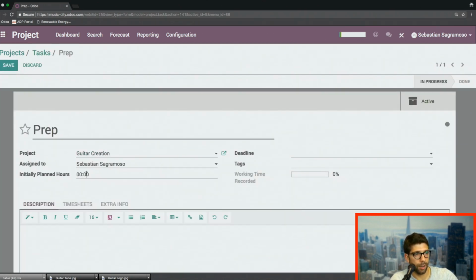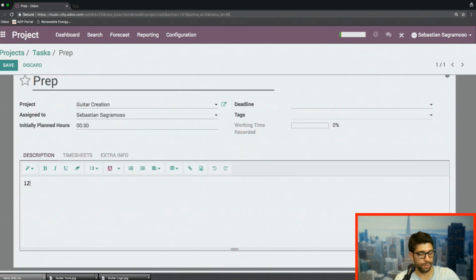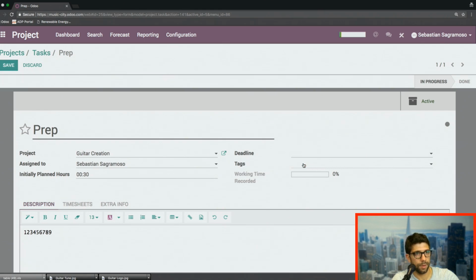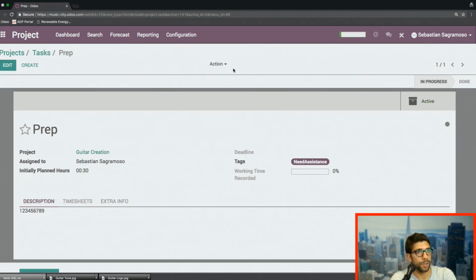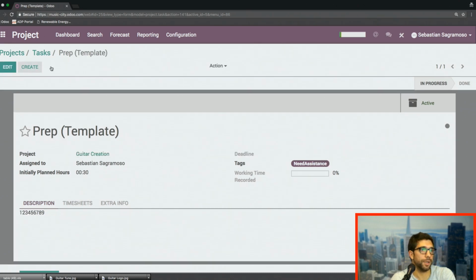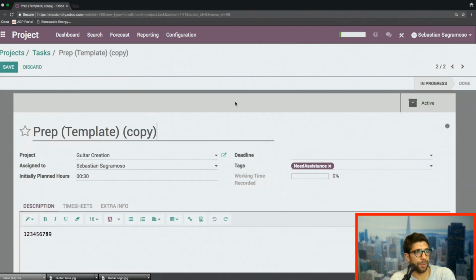I've got working hours. This typically takes 30 minutes. I've got a particular description about it, and it's got a tag, we'll say need assistance. And this is a task that, say, I complete at the start of every day. Perhaps I run a bakery, and I need this to be done every morning. So all I do is click up here and duplicate. And so we'll call this my prep template for this particular project. And at the start of the day, I'll duplicate that. The same information appears, and I can work on this and then mark it done once I've finished.